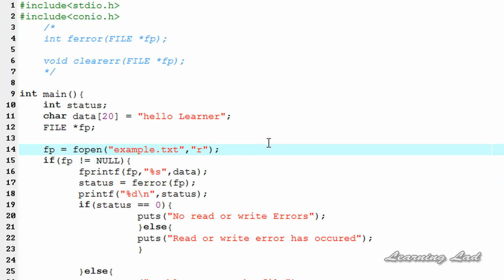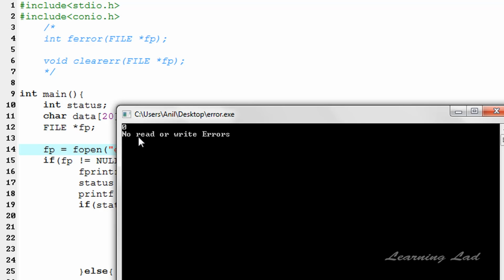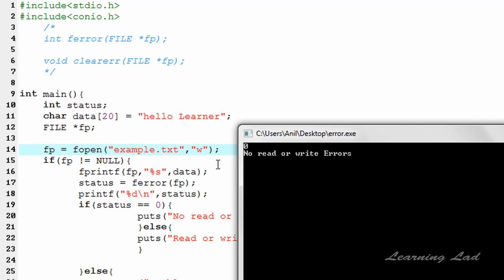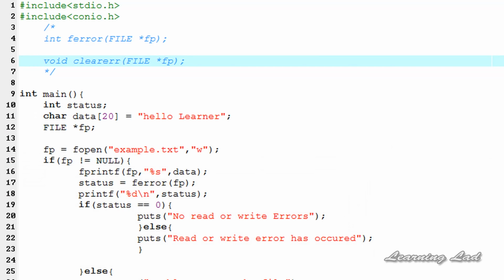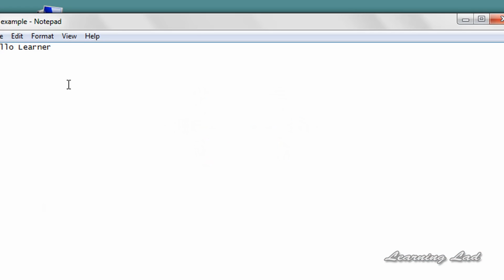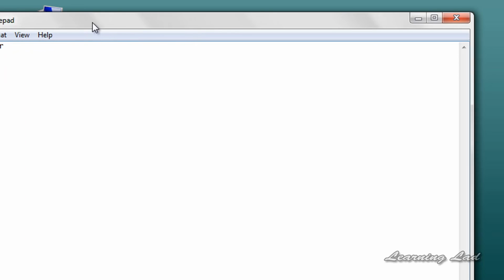So if I change this one to w, which means we are opening the file in the write mode and writing to the file, it's not going to produce any read or write errors, and it's going to produce the result as no read or write error has occurred. And you can see here the return value from the ferror function is 0. And if I open up my desktop and open up this example.txt, you can see here hello learner, which is the string we wanted to write to the file, and it's been written.